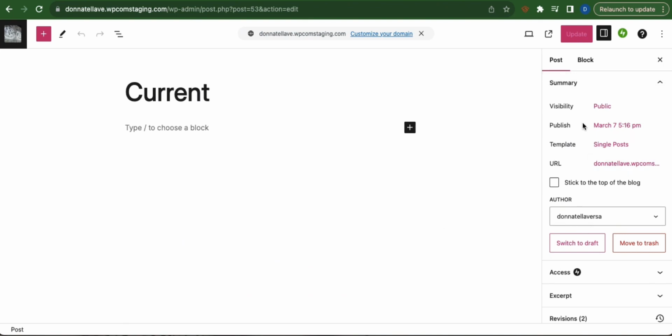You will see this right portion here under Post, and then this Author section. Just click the drop-down arrow button and select the author. So don't forget to click Update to save your changes. And so that is how you change author name in WordPress.